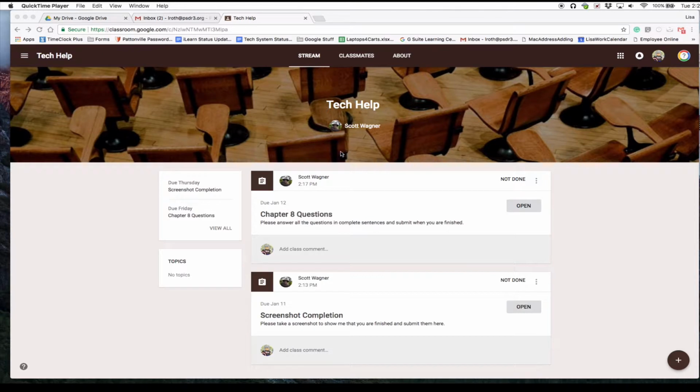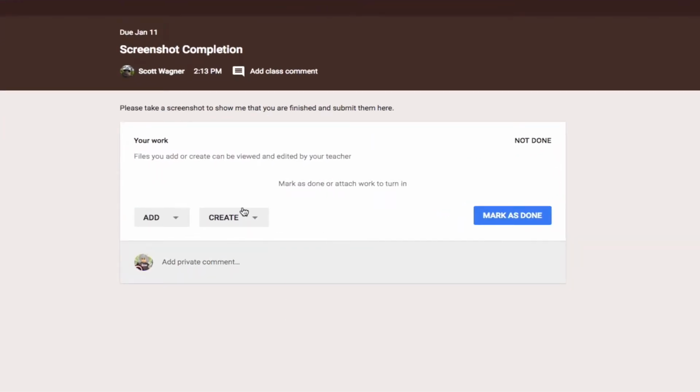All right, so this is what it looks like from the student side. So this is a student who's logged into this course, and they see the two assignments that I just created. So the first one was a screenshot completion. For this one, I didn't have anything attached. So what this student will do is when they click on this assignment name, they're going to see a button here where they can choose to either add something or create something to submit for this assignment.